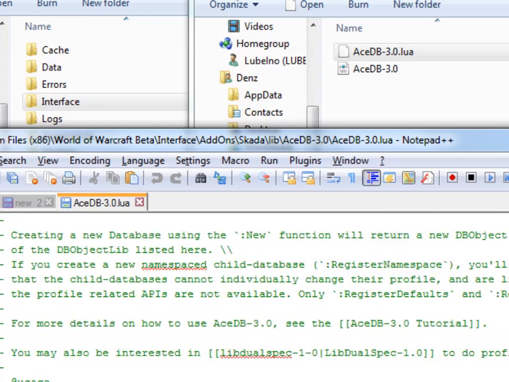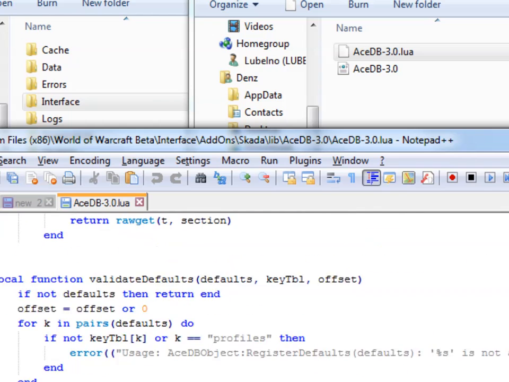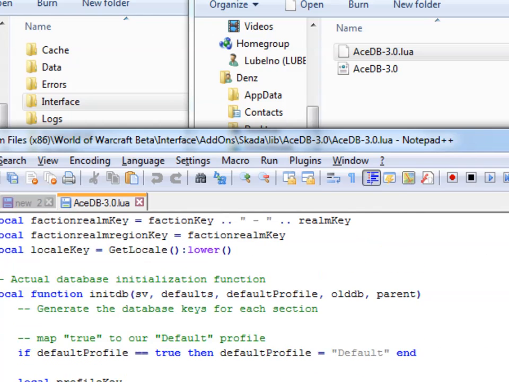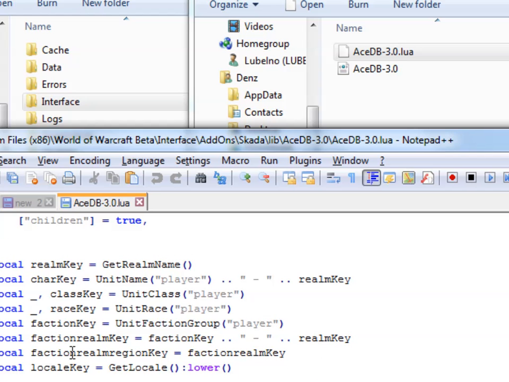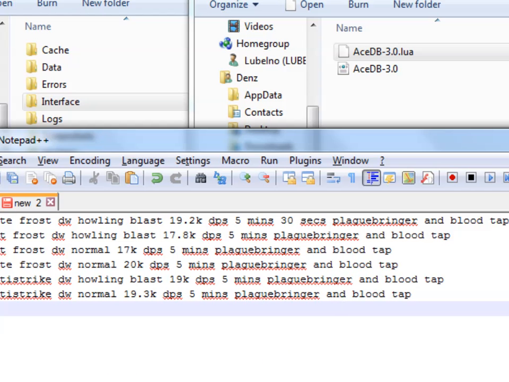Alright, and you want to go down to around line 260-ish, 263-plus-ish. Yeah, it's 263. There'll be a line, local factionrealmKey, realmregionKey equals factionrealmKey, and there'll be a bunch of other stuff after that, like SIG or whatever. You want to take all that stuff after the equals factionrealmKey and just delete all of it, and then save it, and it should work. That's basically how you do it.